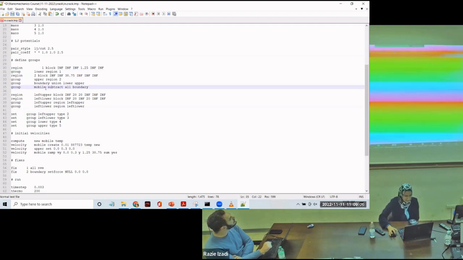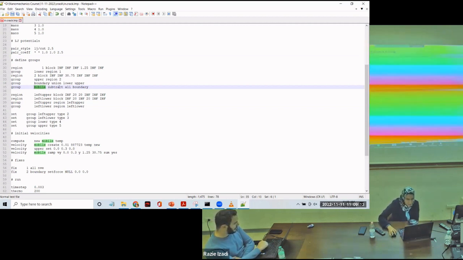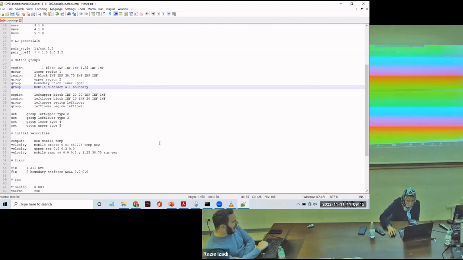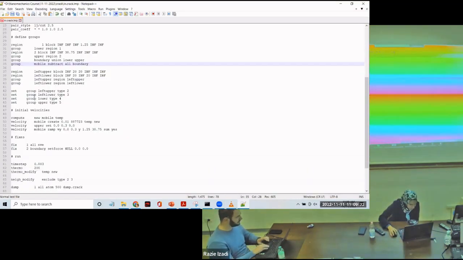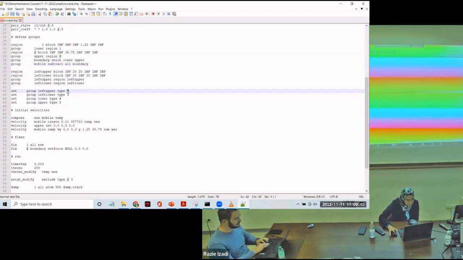No, we are not still making the crack here. This is the mobile. There are the bonds that are moving, the atoms that are moving. We subtract all from the boundary, so we are creating this whole region: the red one, the green one, and the blue. We haven't fixed it actually yet. This is just defining the configuration. Then we set a different type to it, just because of the color.